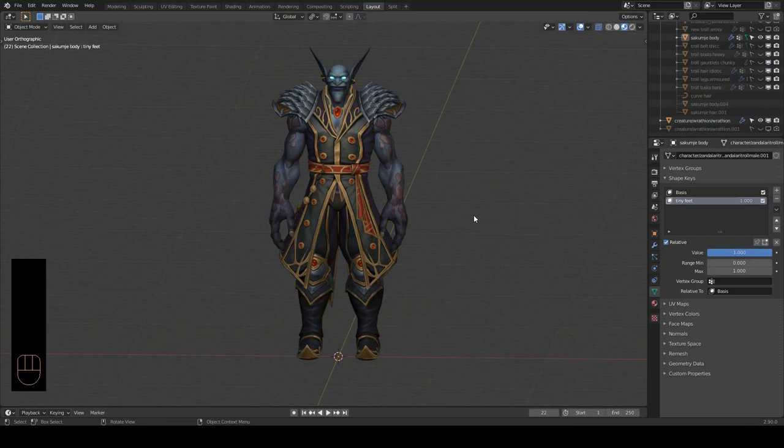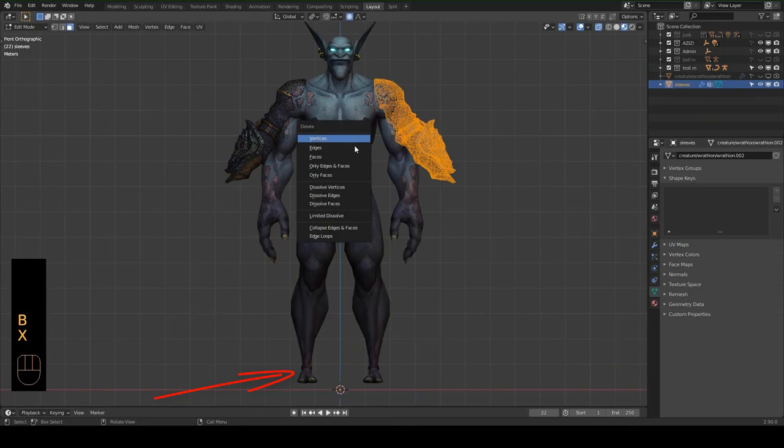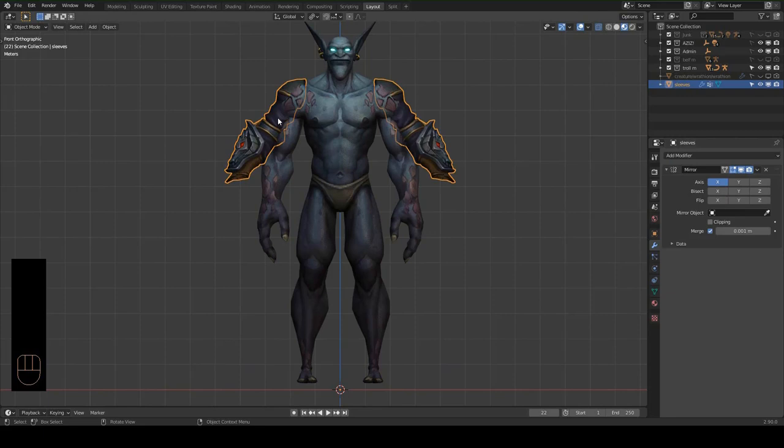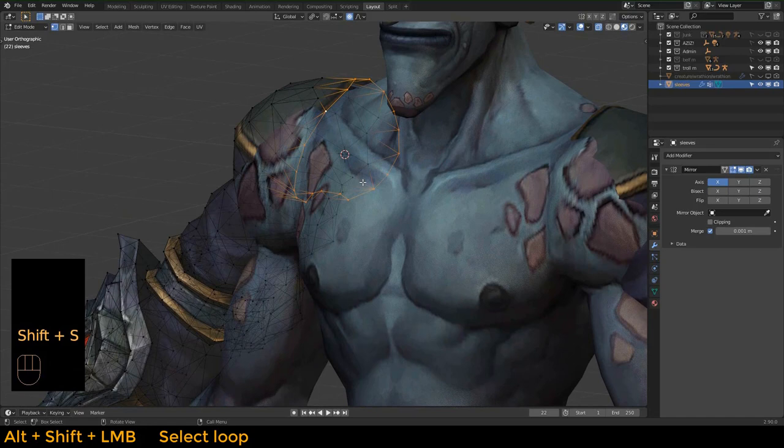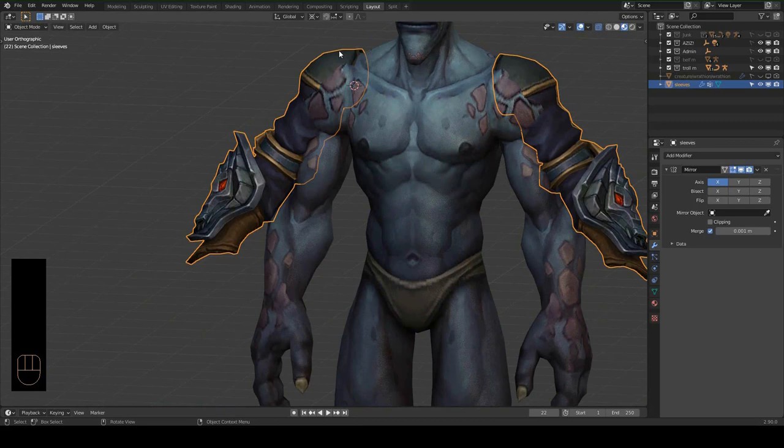Bring in the sleeves. Select half and delete it. Add a mirror modifier. If you apply your rotation and scale, it should be automatically in the right place. Now if we go to edit mode, we can Alt-Shift-Left-Click to select this entire circle. Hit Alt-S, cursor to selected, go out of edit mode, and change the transform pivot point to 3D cursor. Now when we rotate the arm, the pivot is the 3D cursor, which makes it much easier to position.